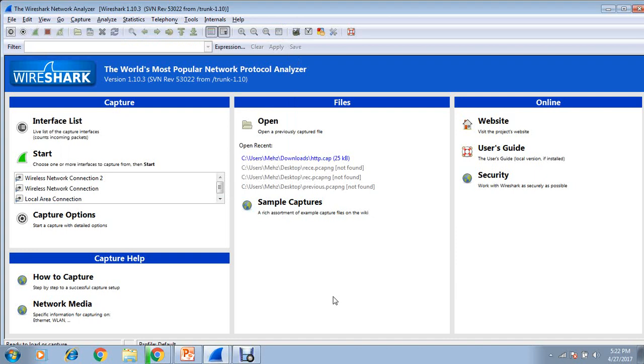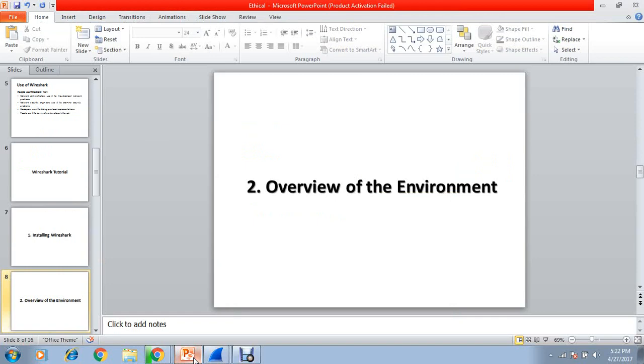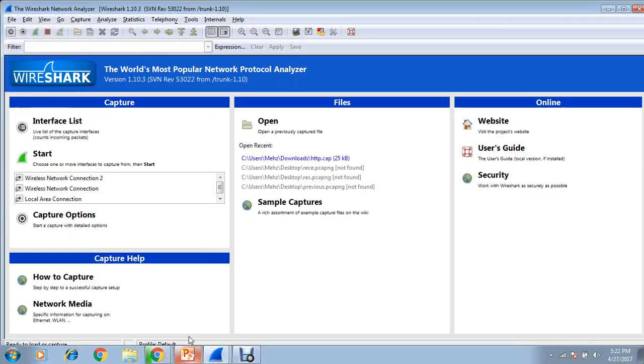Now, my friend Mehzabeen will tell you about the overview of the environment of Wireshark. Hello everyone. So as Kanika already told you about the installation part, after being done with installing Wireshark, we will see how a hacker or the user uses it.